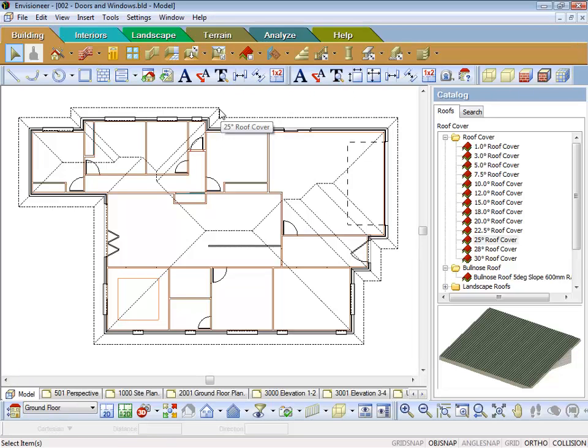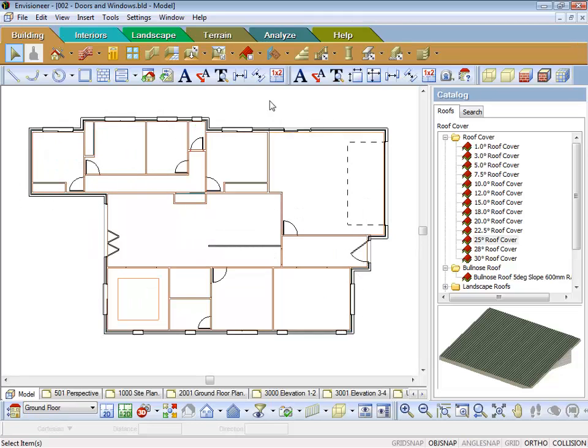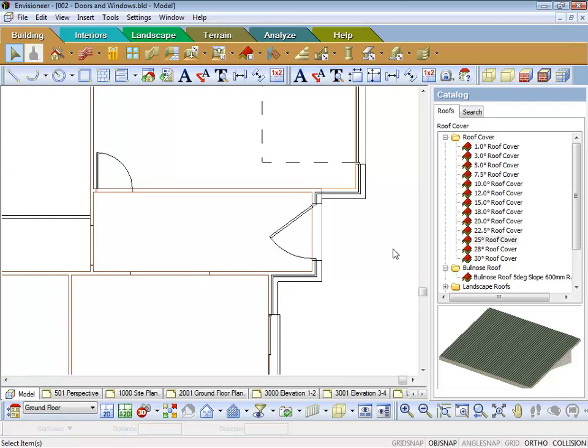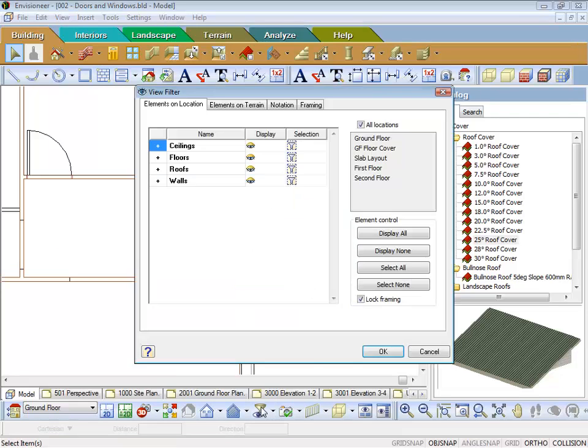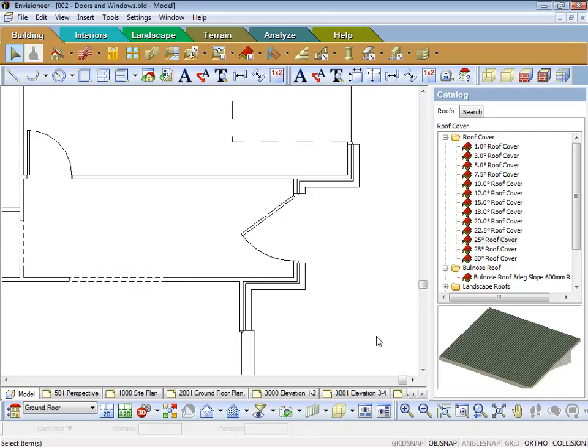Now to do that, I'll just touch the roof and delete it. What I firstly do is create the perimeter that I want. So what I need to do is turn off everything bar the walls, because in here I've got my ceilings and my floors and everything turned on. So if I go into my view filter and go display none, under notation everything's turned off. Now all I want to do is, on my ground floor, turn on the roof and the walls. That's all I want to see. I find it much easier to declutter your drawing using your view filter.